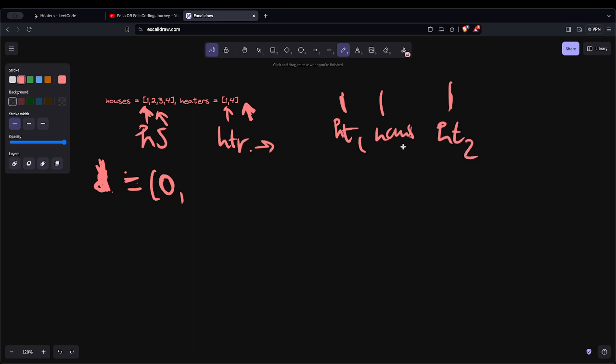So there are two cases: the heater on the left of the house, and the heater on the right, heater 1, heater 2, and this distance. If the distance of this heater is higher than the distance of this one, then we need to jump to this heater, because if we move the house pointer, this one becomes even bigger and this one becomes even smaller.